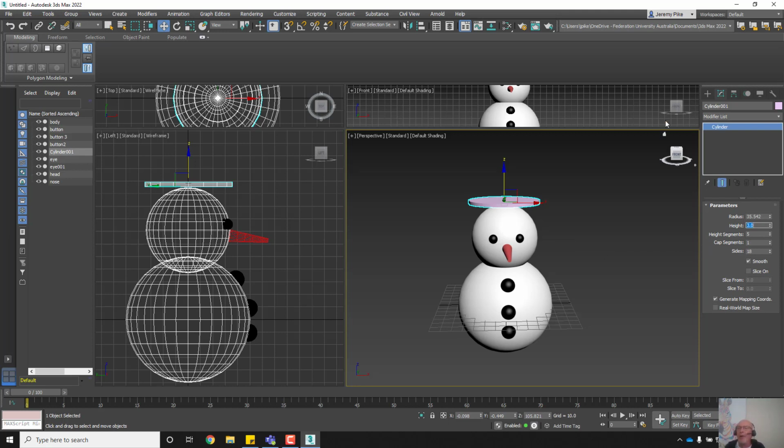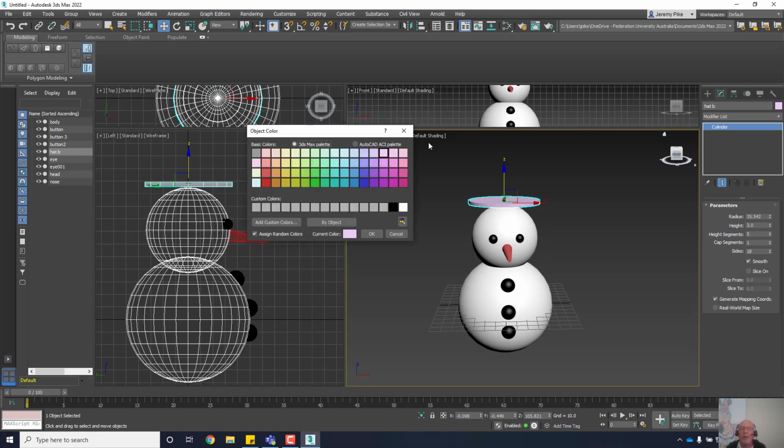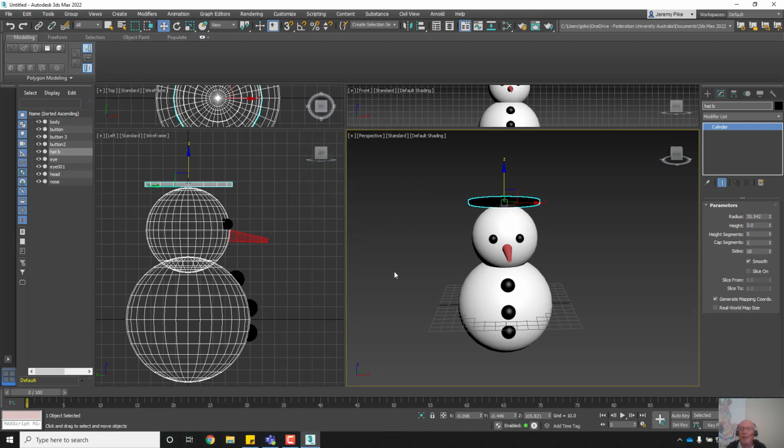And while I'm there, I'm going to call it hat B, for brim. Hat B, and he's going to be a black color as well. This is like a black and white snowman. So he's black as well.